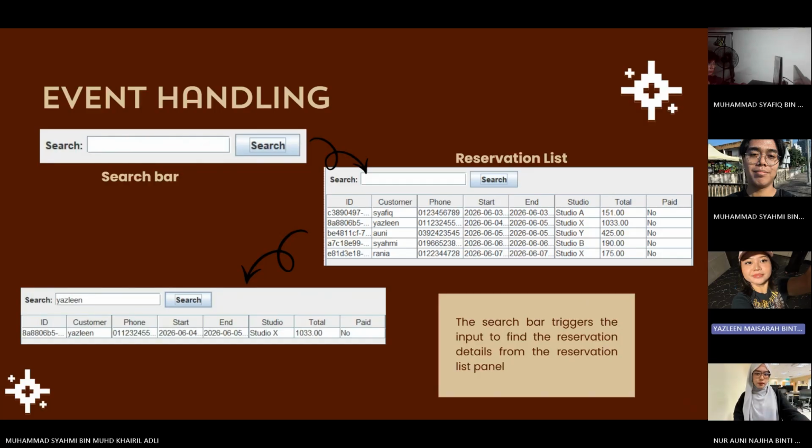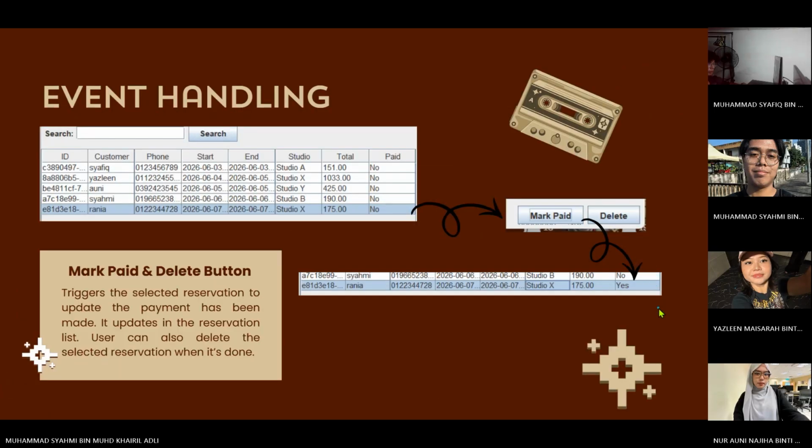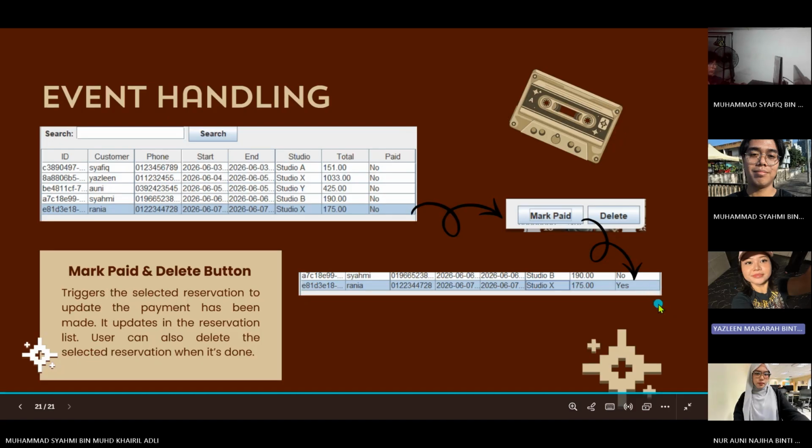Next, this part of the system demonstrates the mark paid and delete buttons. The user can trigger these two actions. First, the mark paid button updates the payment status from no to yes in the reservation list. And then the delete button removes the reservation entirely from the list once it's no longer needed. Both actions immediately update the table so the changes are visible in real time.